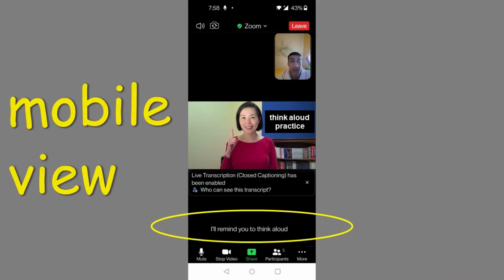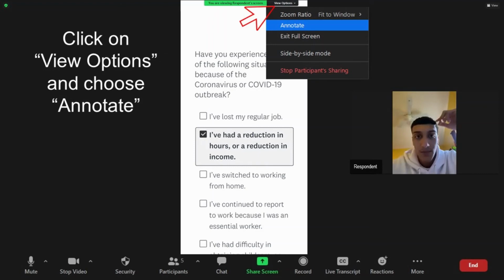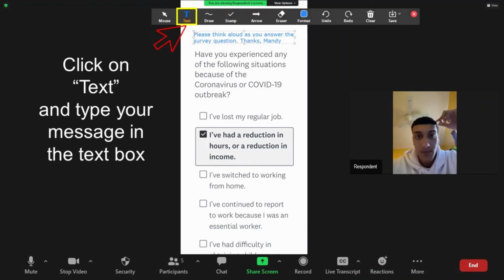Tablet and mobile users usually can see your message without having to press any buttons. But when mobile users share screen, your message will not show up. You can use the Annotate feature instead. It's called text. Type your message in the text box.